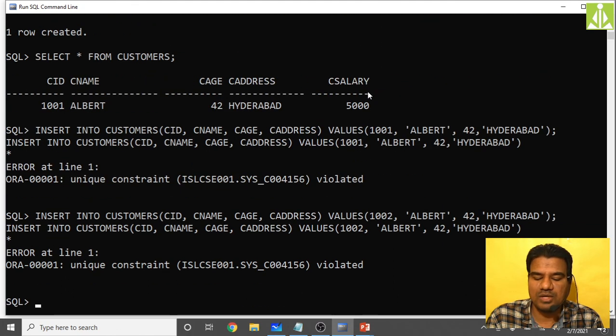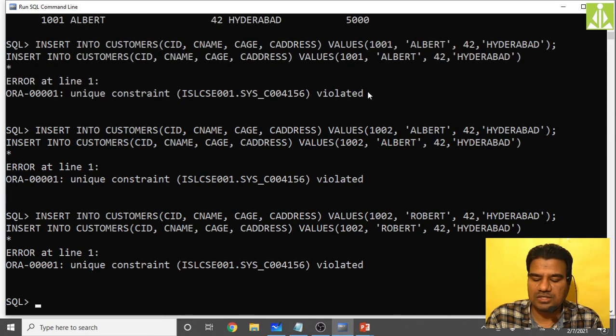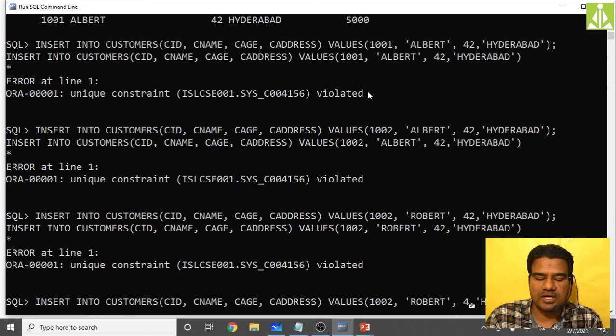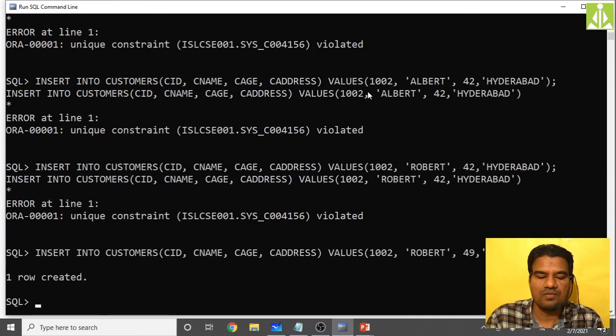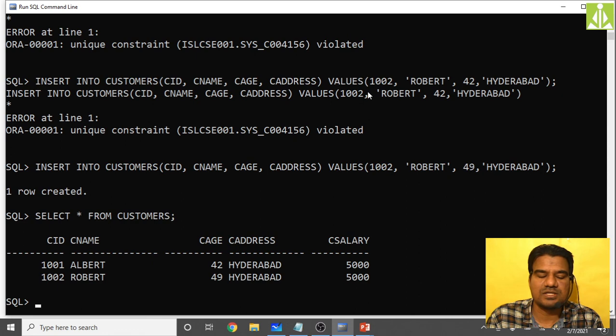1002 I made. Again unique constraint violated. With 1002, the name also needs to be unique, so Robert I am saying. Again unique constraint violated, because of age; let us say 49 years I am saying. Now one row created, because those three were violated before. That's the reason it did not make the entry, but when you made the correction accordingly, it did. Now once again check, select star from customer. As you can see, 5000 can be redundant because it is not unique, but the rest, like age, CNAME and CID, need to be unique.